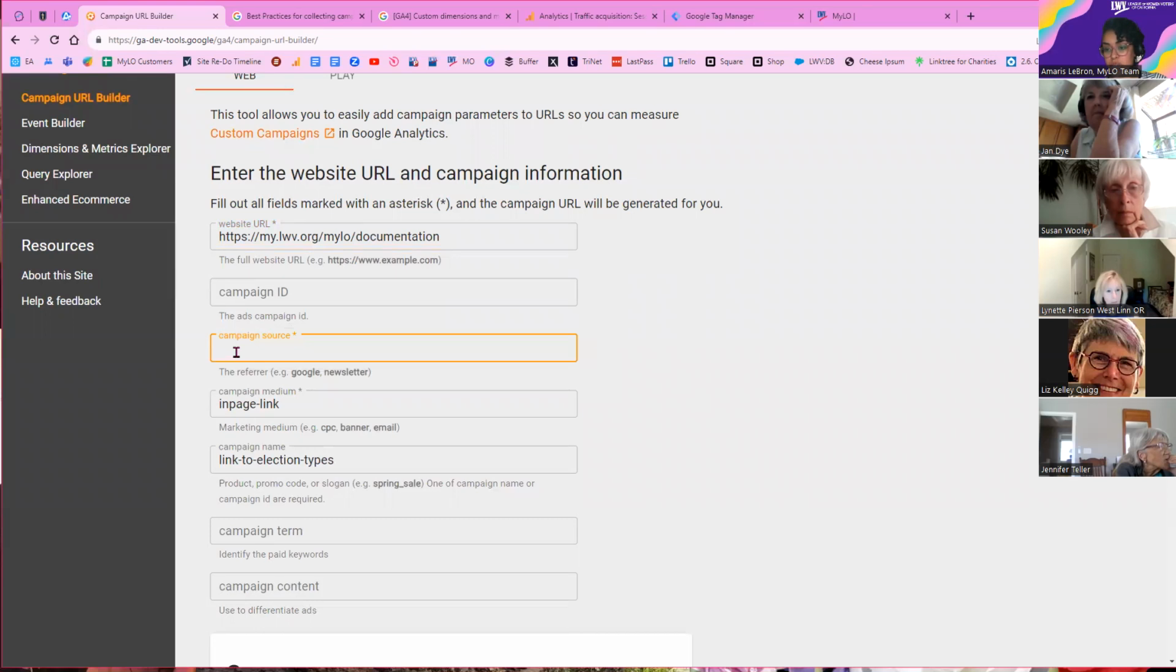The campaign source is where they were referred from. So it could be email, or more specifically, not just the email, what type of email was it? Was it a newsletter? Was it an action alert? Whatever you're trying to make happen. For me, I don't know what I want to do. Let's just say newsletter. I'll copy what they have.